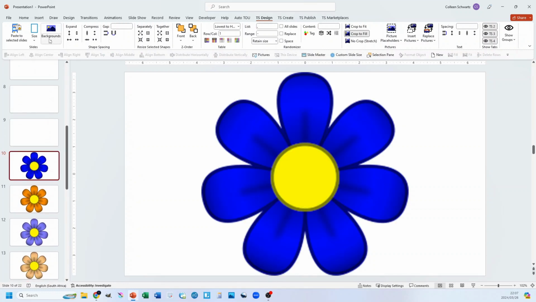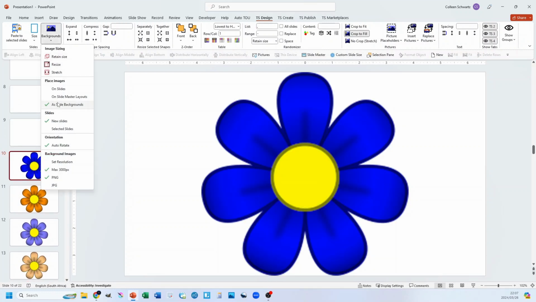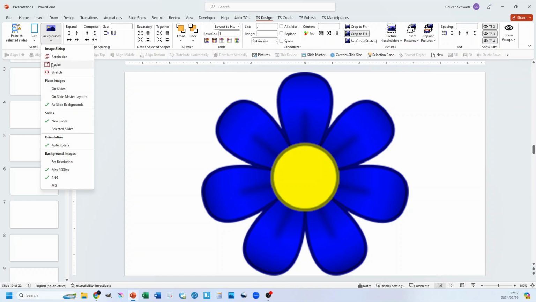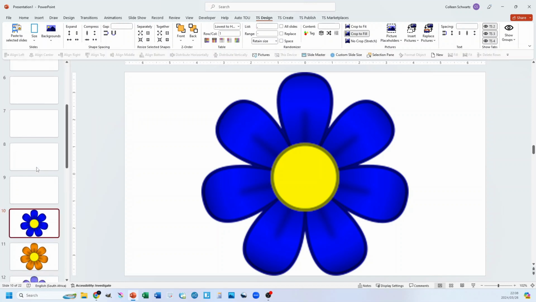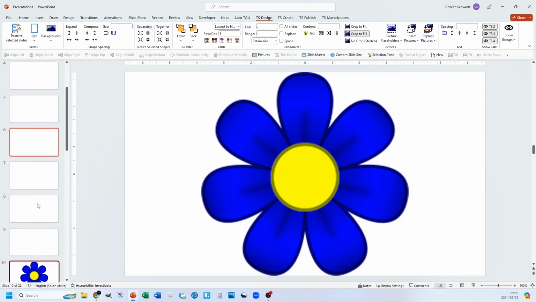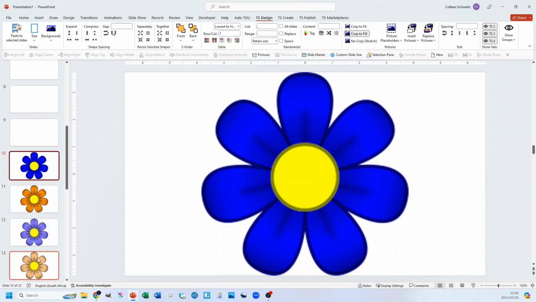Okay, so when I click on that, it just inserts all of those as the backgrounds for the slides. Now in this case, the options I had selected were to insert them as slide backgrounds, so those images, and also the sizing was to resize it. Okay, and I chose to have them inserted as new slides.